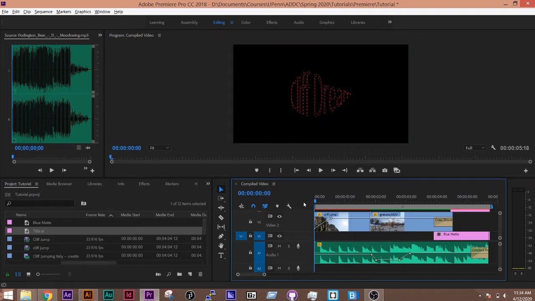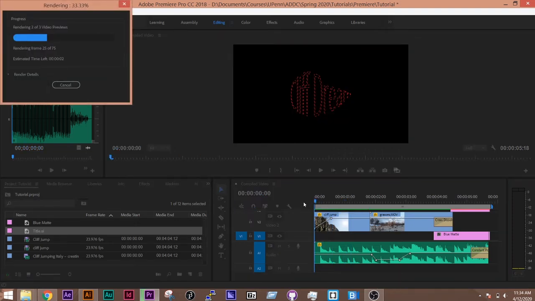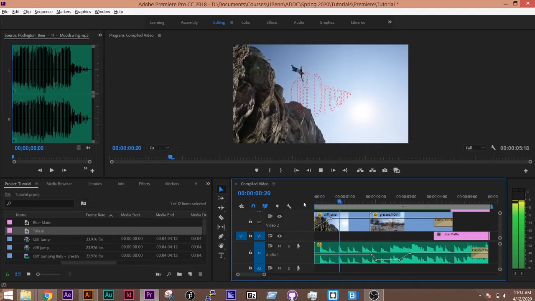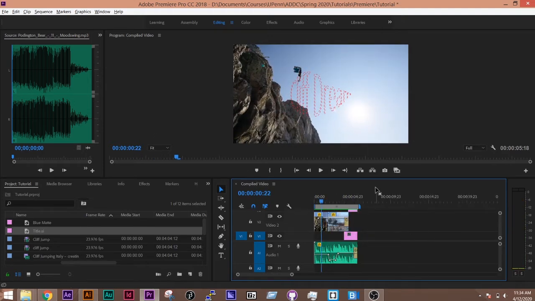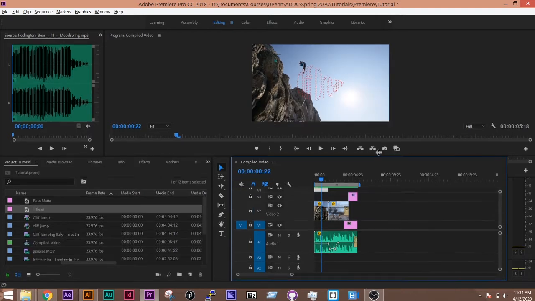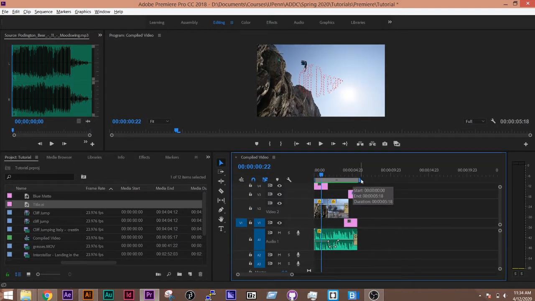Lastly, I just need to show you about exporting. The way to do this is you want to make sure nothing is clicked inside your compiled video window down here. And you'll see this work area. This is what will be rendered. And so you want to make sure it's snapped just to the last part of your video.